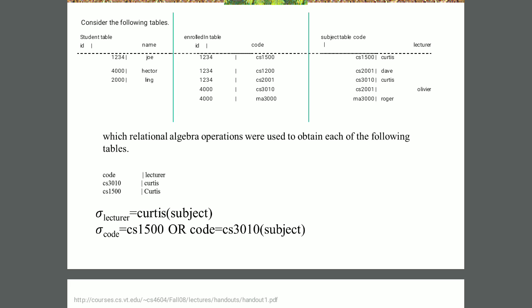Another way to find the same output is sigma code is equal to CS1500 or code is equal to CS3010 from the subject table. So this is how we can use the projection operation or select operation. Thank you for listening.